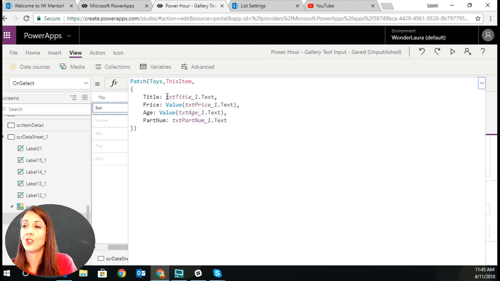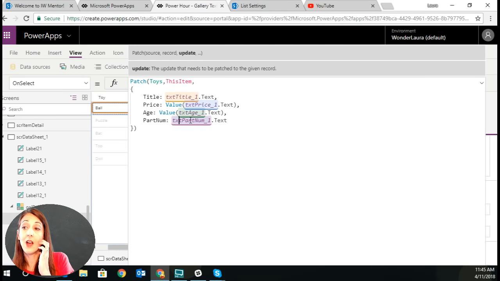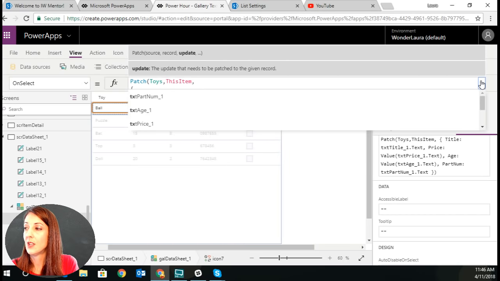And then he's sure to type in the title, in the title field, the price, and that's the value of what they typed in that price text box. And the age is the value that's typed in that age text box. And the part number is not a value, it's just going to be a text field, because that could have letters and numbers in it, so it's just the text that's in that box. So in PowerApps, you can't just type the name of a control. You have to tell it that you want the text that's in that control, and it's just sending it over to SharePoint.